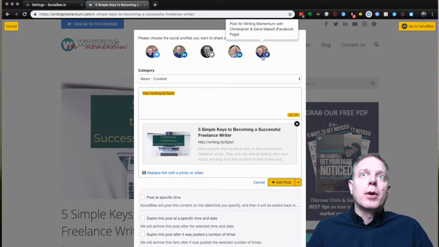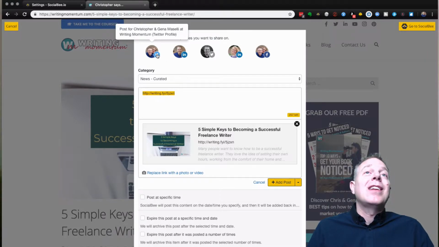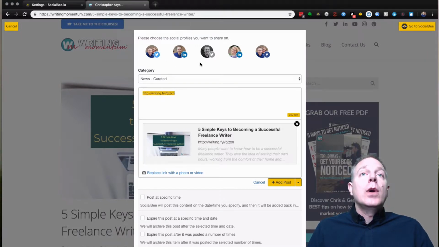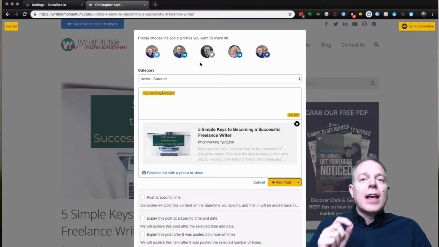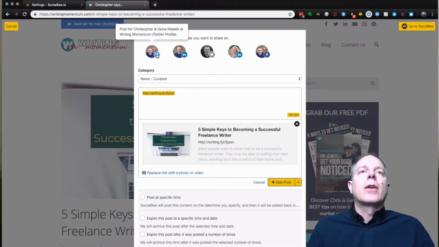page on Facebook. I did not select my personal Twitter account, and just a side note, it won't allow me to because I've already chosen another Twitter account. Twitter will not allow users to post the same content in the exact same way to 2 Twitter accounts through a service like this. So it'll only allow you to select one, okay?